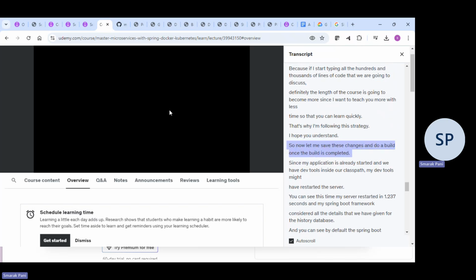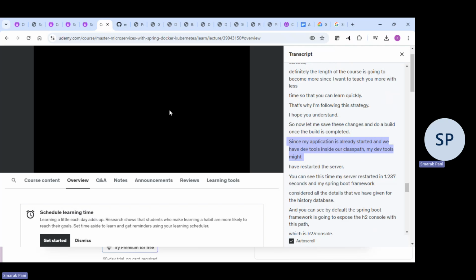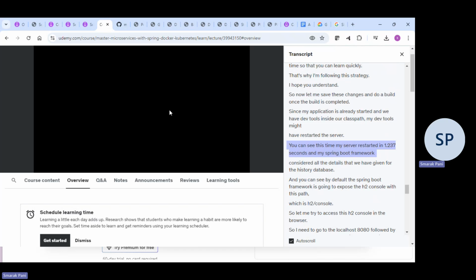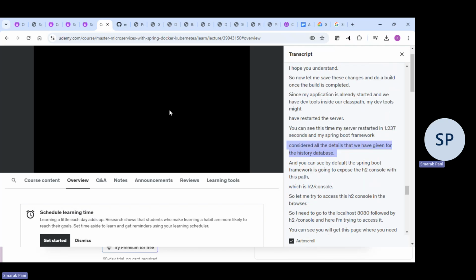I hope you understand. So now let me save these changes and do a build. Once the build is completed, since my application is already started and we have DevTools inside our classpath, my DevTools might have restarted the server. You can see this time my server restarted in 1.237 seconds, and my Spring Boot framework considered all the URL details that we have given for the H2 database.